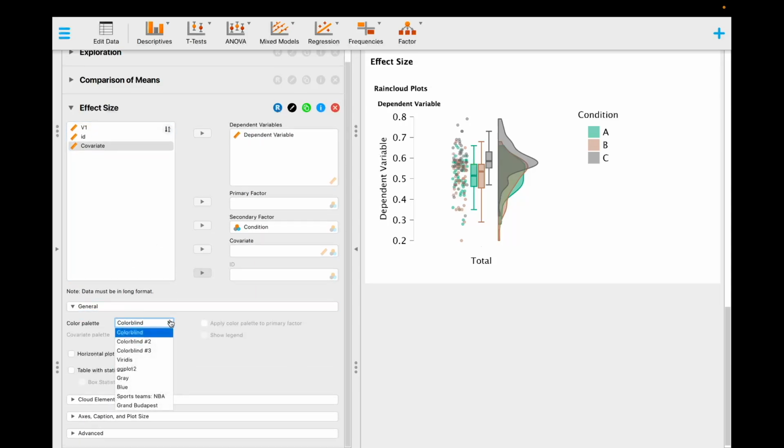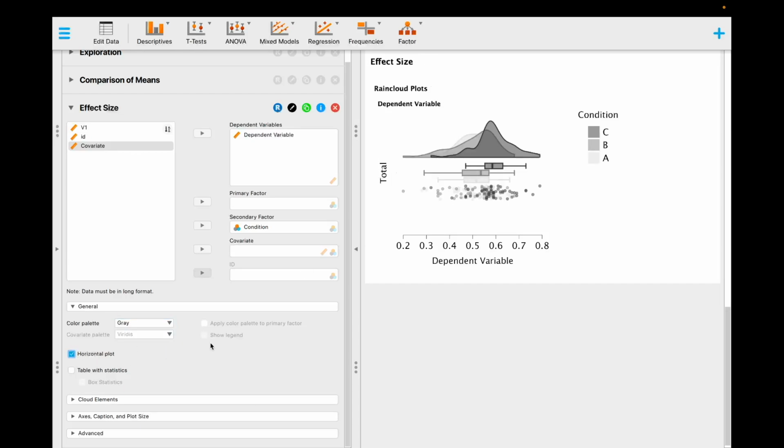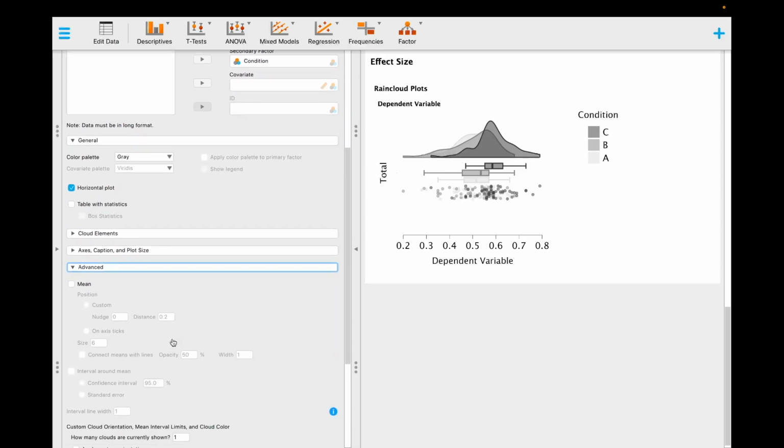So, like I said before, we can now also select a different color palette, and you could also now choose to maybe select something that's a bit easier to spot and understand, because right now, we have the focus on the dark cloud, which is condition C, which seems to differ more than the other two. Let's also do it horizontally. And let's again consider the means. So we would do this down here.